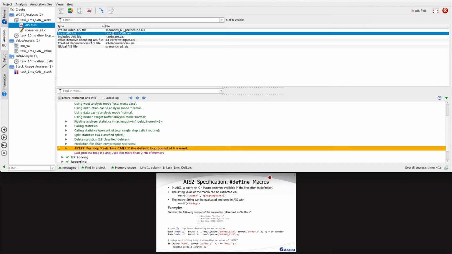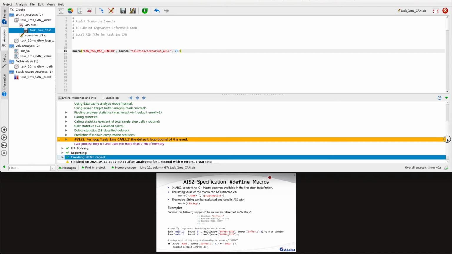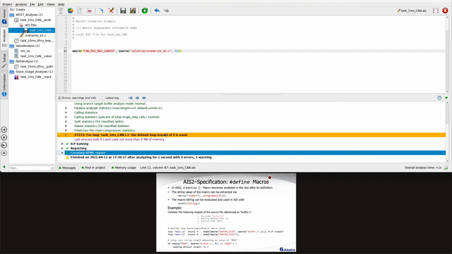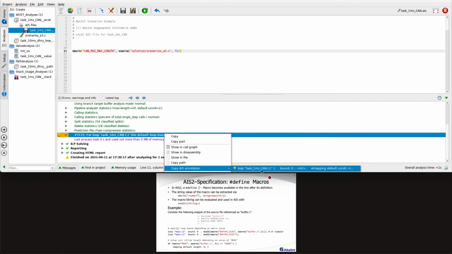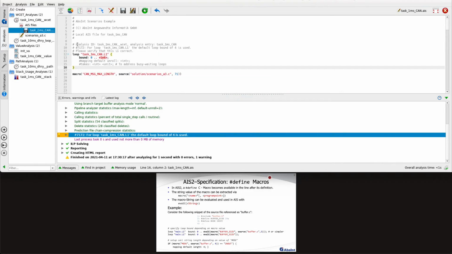Here it is, our local ARS file. We can paste it here. Of course, for complete loop bound annotation, we also need the ARS template. So let's do right mouse click here, copy ARS annotation, and put it here.